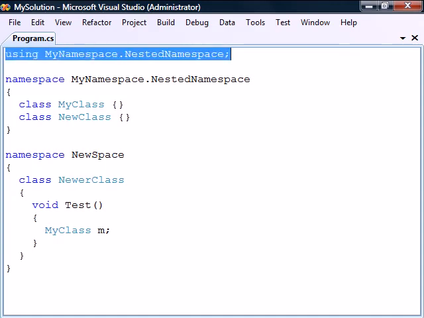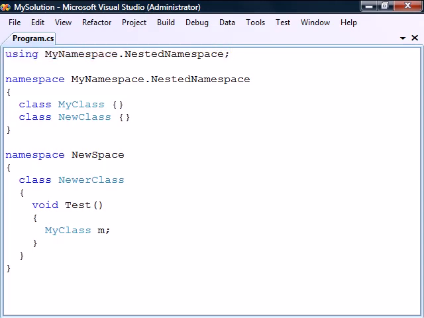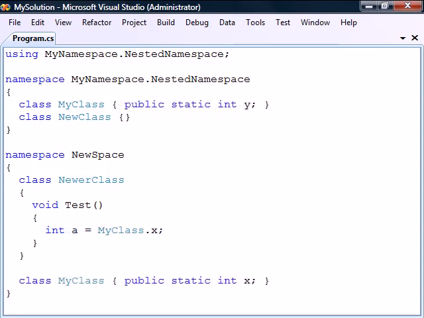It's mandatory to place these statements before all other members in the code file. By having direct access to all of these members, it means that if there's a conflicting member's signature in our own namespace, the member in the included namespace will be hidden. For example, if we had another MyClass in this namespace, that class would be used by default, and to use the one in the other namespace, we would again have to specify the fully qualified name.